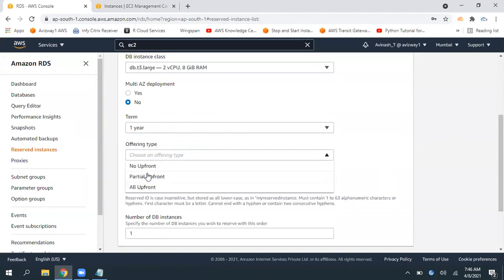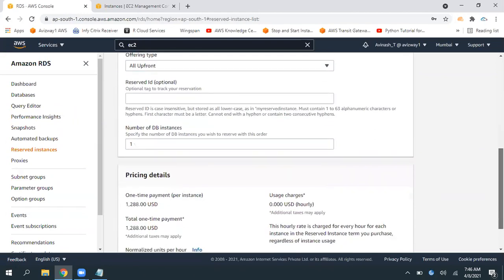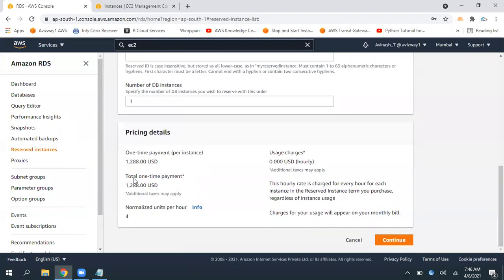Offering type. Do you want to go with full upfront or no upfront? You can give that. Reservation ID, I'm not sure exactly what it is. Number of DB instances, you can give this. Then a one-time payment. As I selected full upfront, we need to pay 1,288 US dollars. Then we are going to get this DB instance, right?